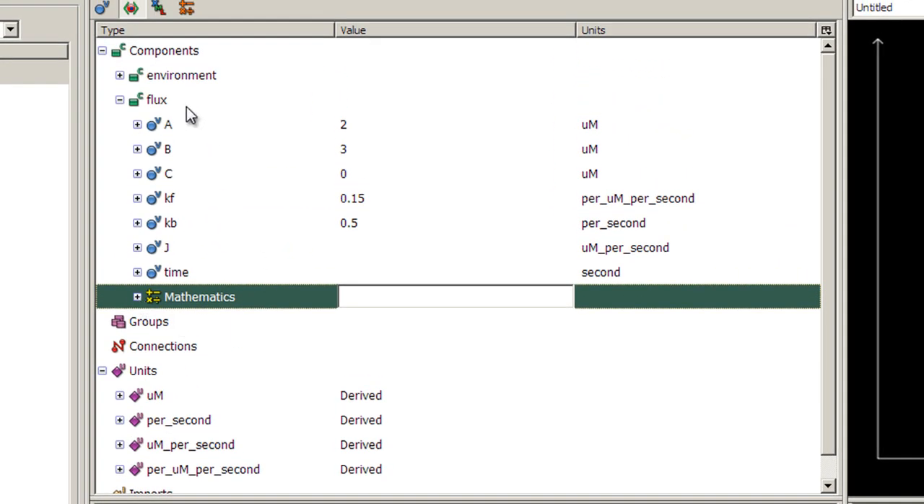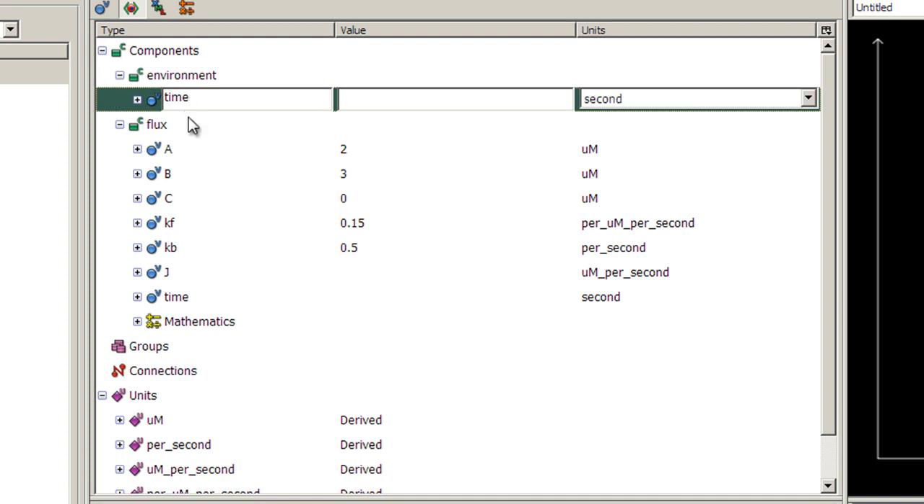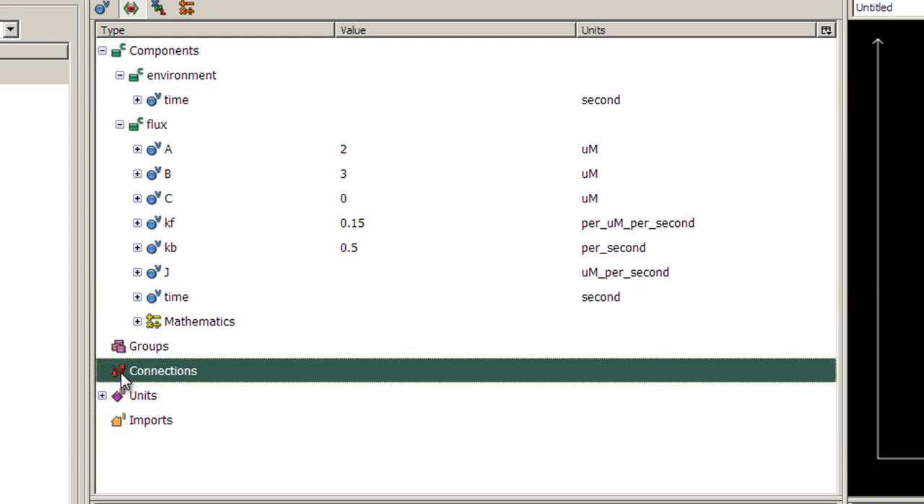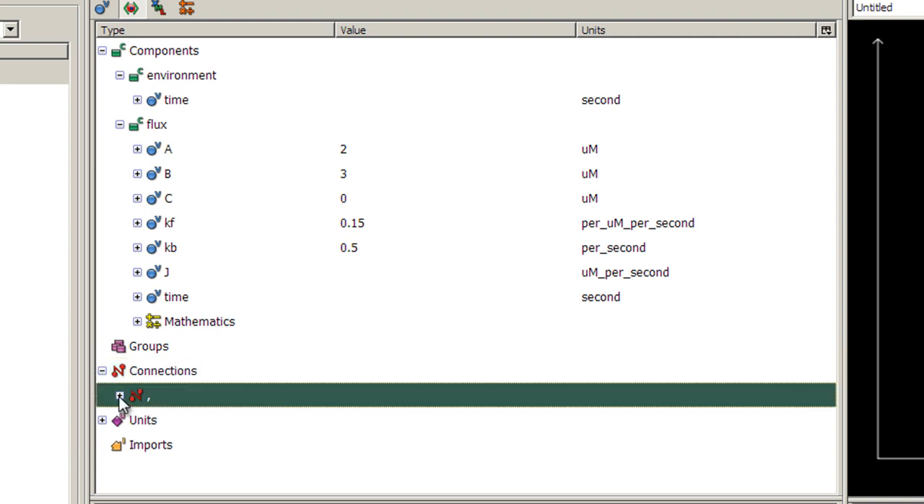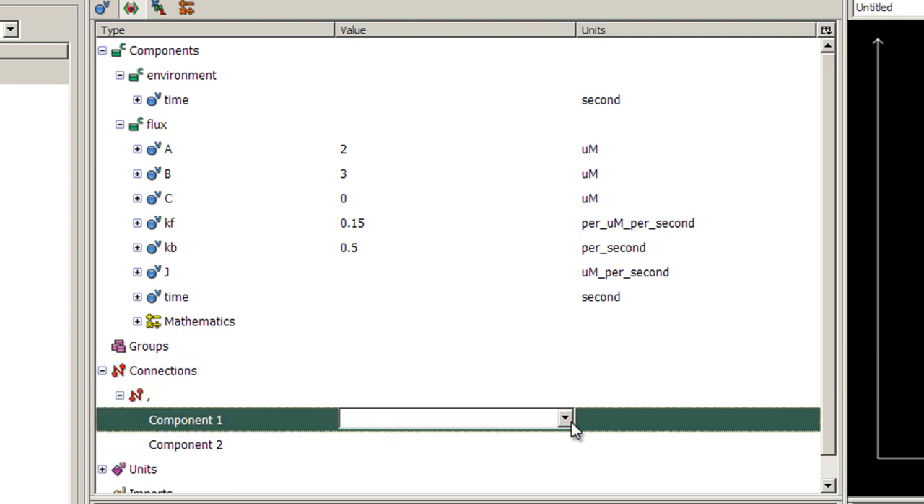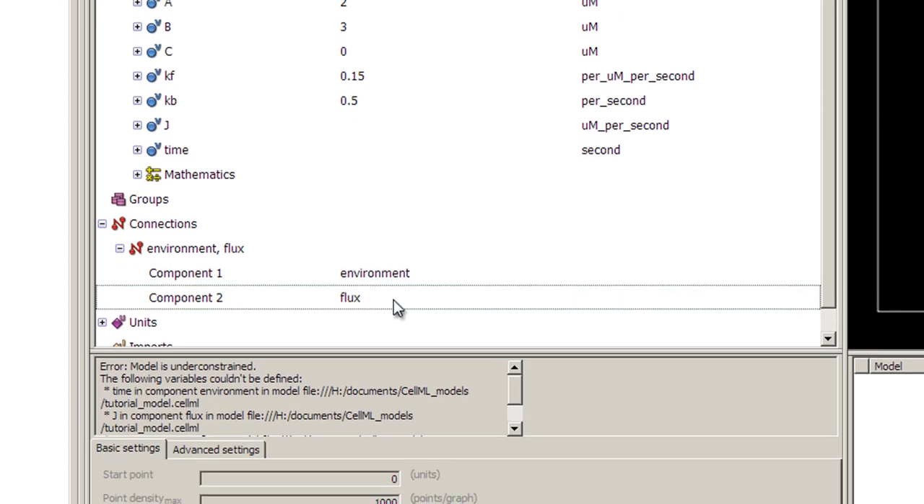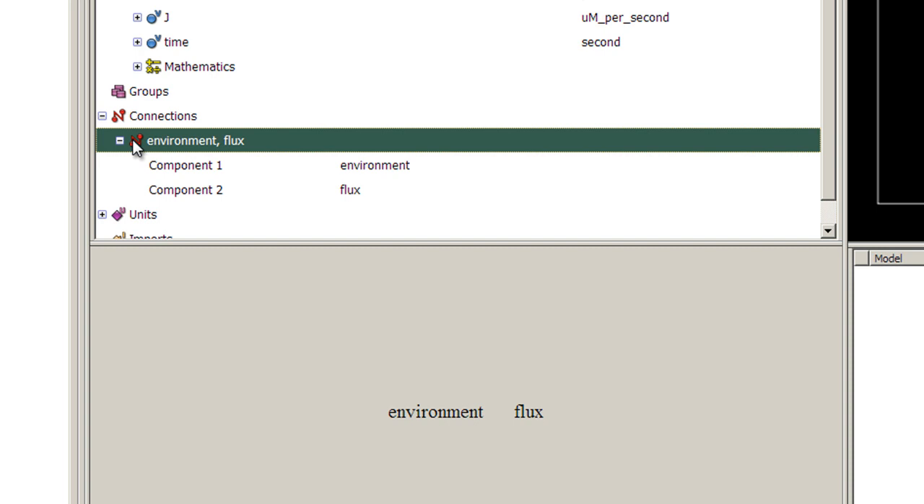The last thing to do on this model is to connect the two variables, time in the environment component with time in the flux component. To do this, we create a new connection. Select the connection and select the two components you want to connect, environment and flux, in this case the only two components in the model. When you click on the connection, it will show you the two components that you've connected in the display area.